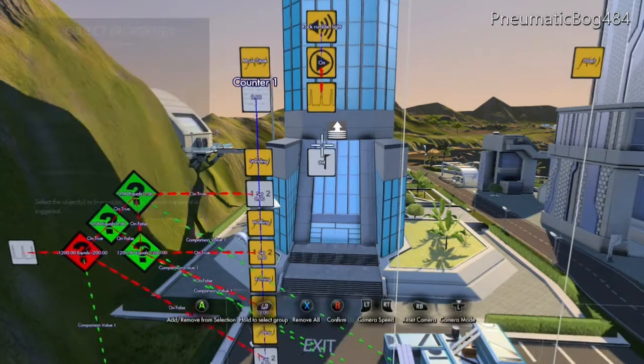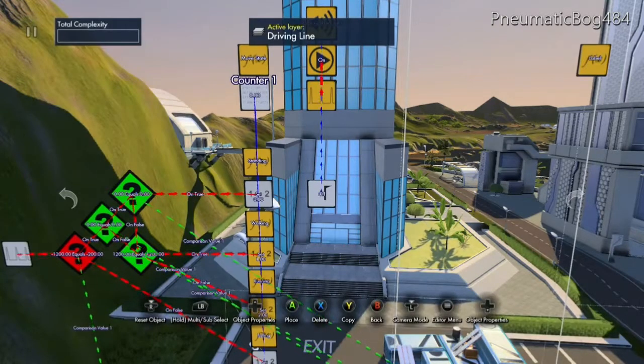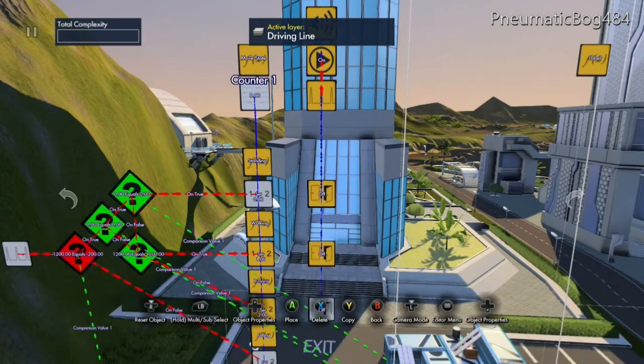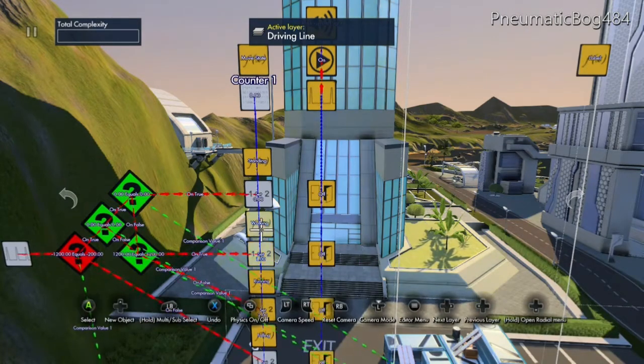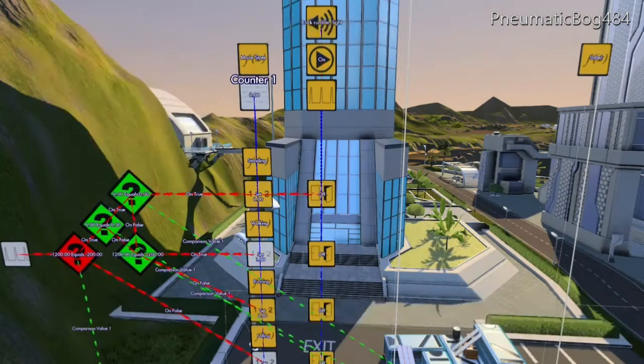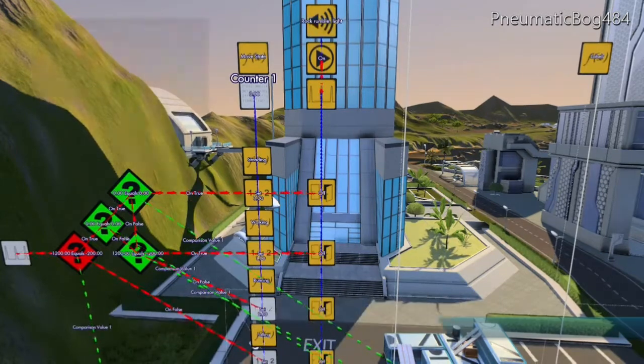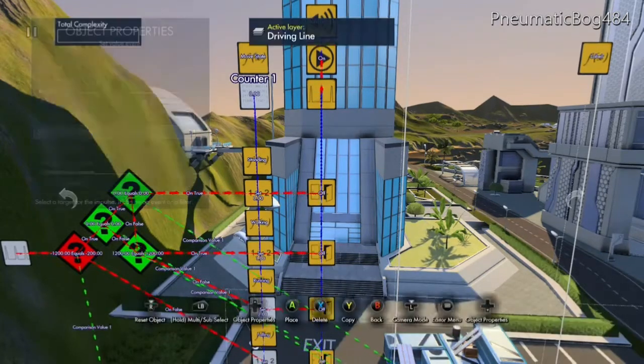Under its object properties, select Event Target to be the interval trigger in our sound loop. Copy a state event for each of our movement states. Now, select Event Filter for the preceding set value events to each state event. Each should form a horizontal impulse chain as so.